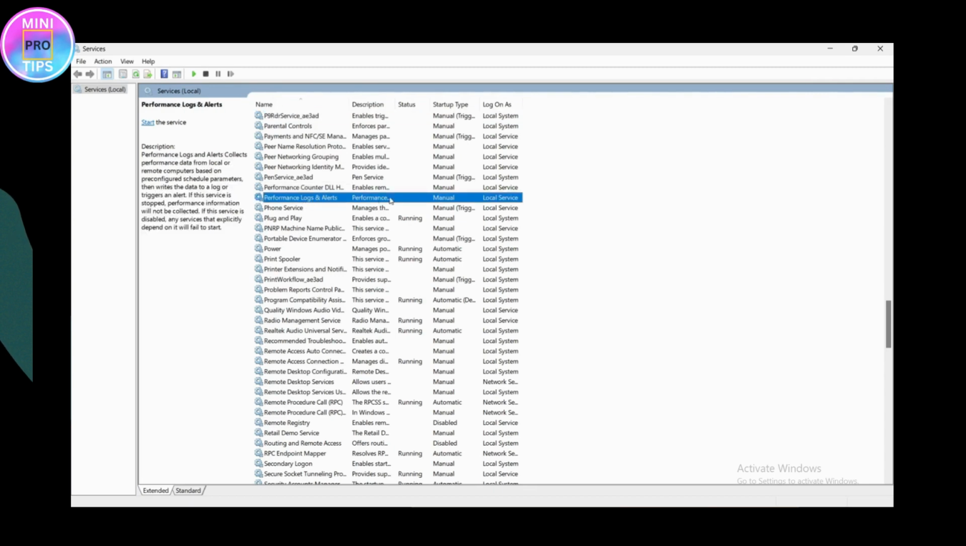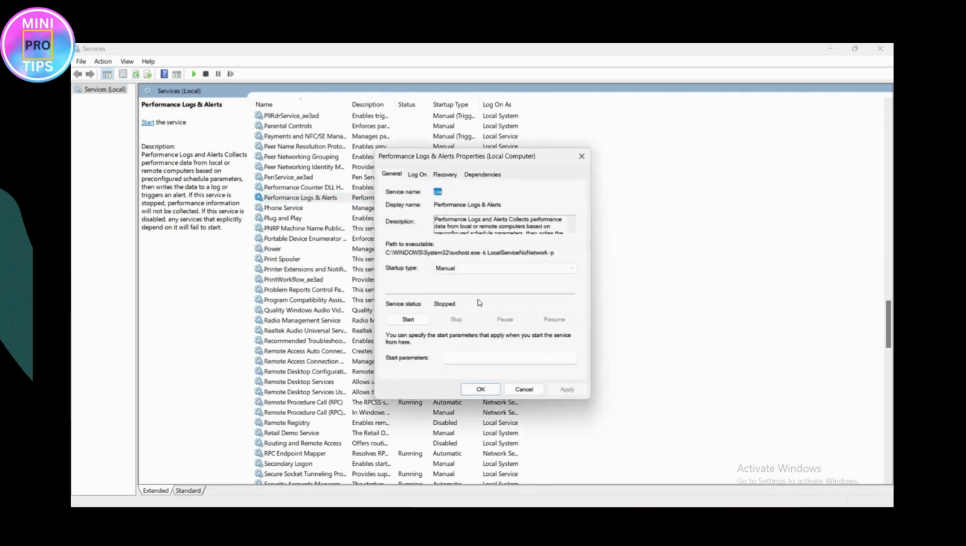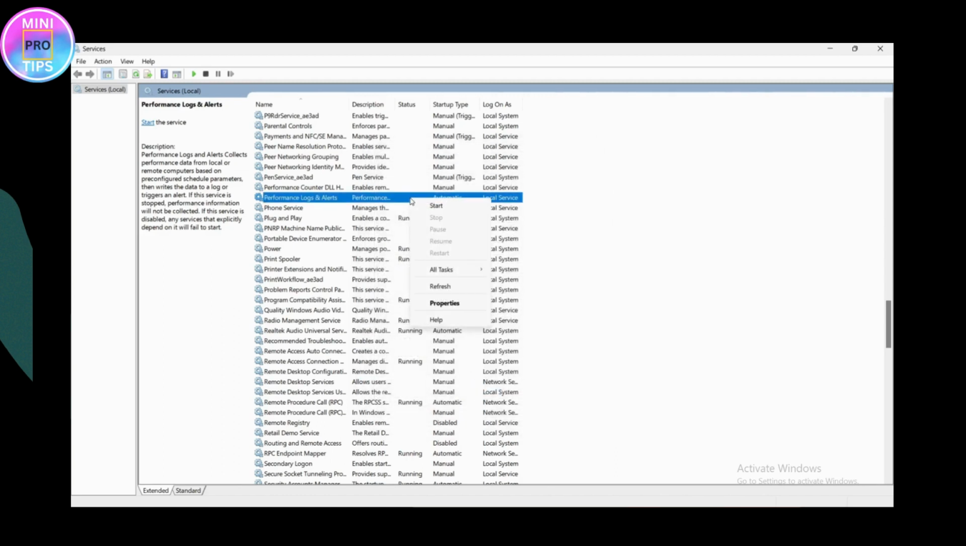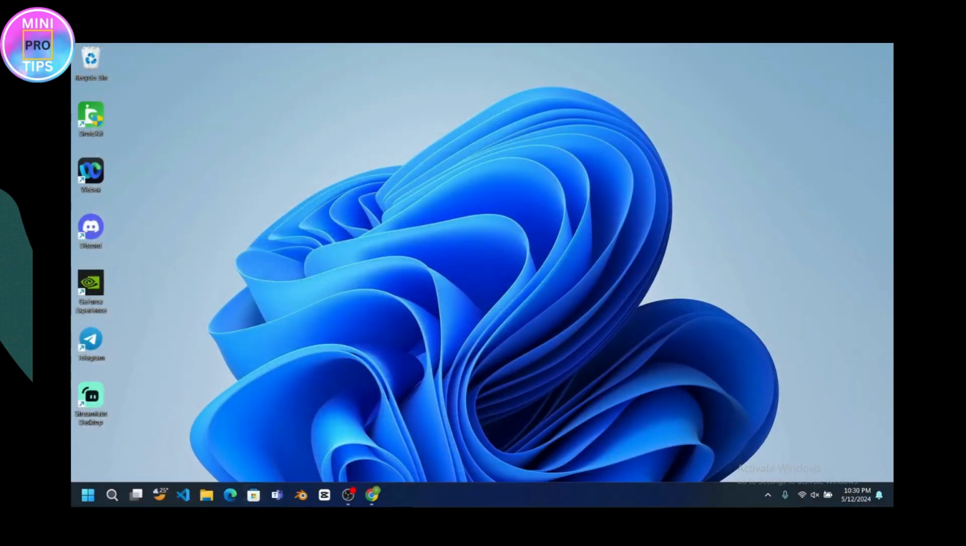Then you need to make sure that it is manual or automatic. So do a right click, and then you can go for properties. And here from the startup type, you need to select automatic. So if you have that on manual, you can select automatic. And once you've selected automatic, you need to simply click on apply and then OK. And now you need to again right click on it, and then you will have the start option. Click on start.